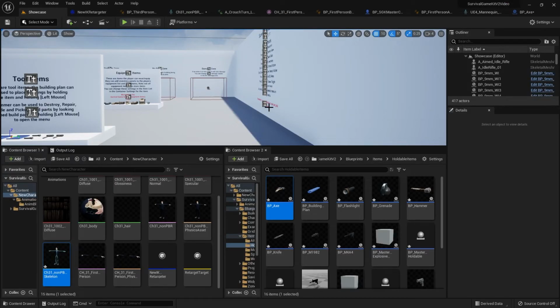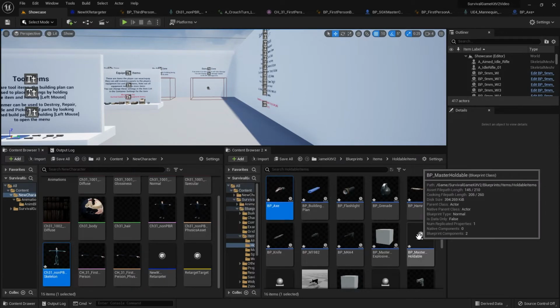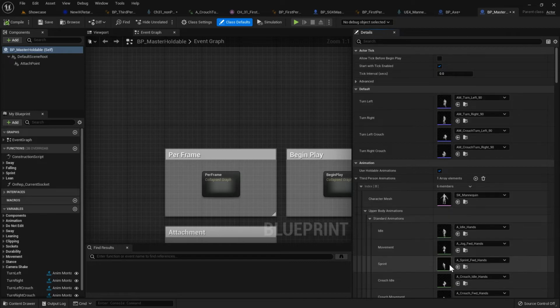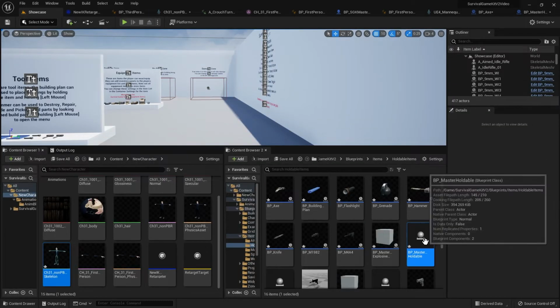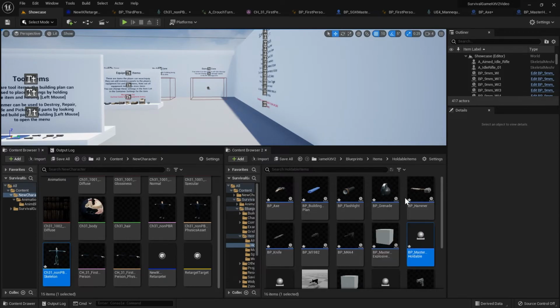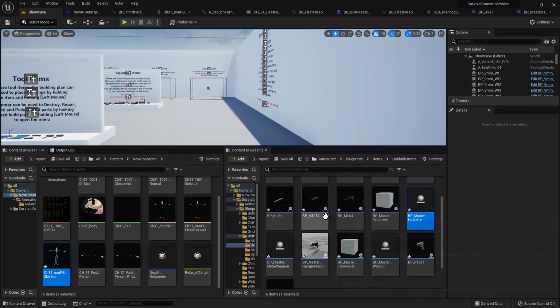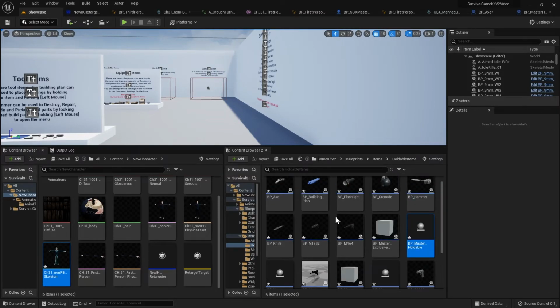Now you can speed this up. If you set the animations inside the master holdable blueprint here, in its class defaults, a lot of the holdable blueprints are actually using the animations set in here, so this will make the process quicker. But you will still need to go through each one of these blueprints and make sure that the animations are set to your character's new retargeted animations.